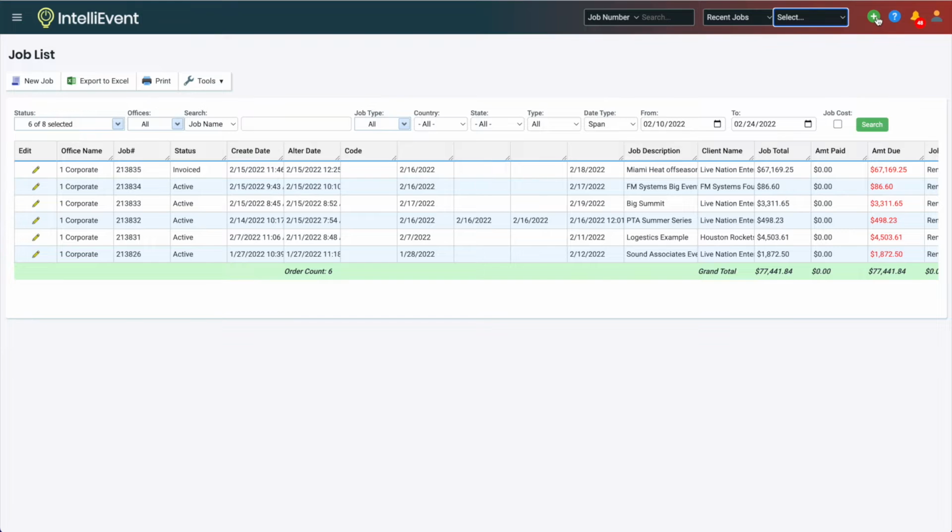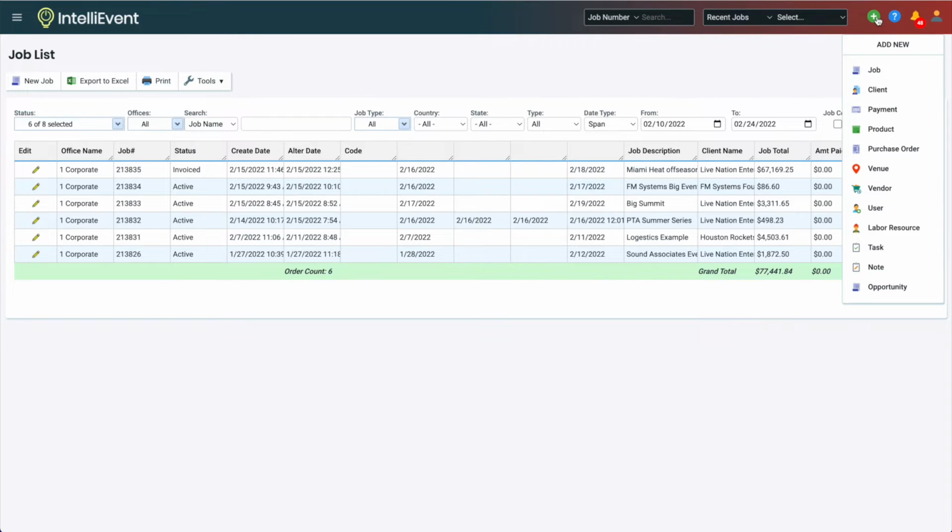Now, over on the right side, we also have this little quick add where I can come in and quickly add any one of these options. I could add a job or a payment, a purchase order right from here. So no matter where you're at in the software, it's not going to affect your workflow. It's just going to simply allow you to create something new.